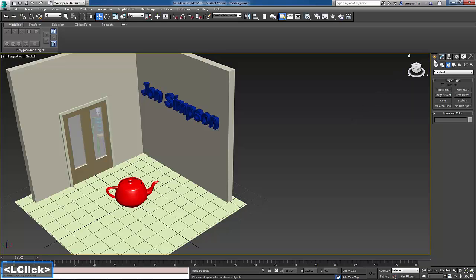For now, go to the Create panel, then select Lights. From the drop-down, select Standard Lights, then choose Skylight. Left-click anywhere in the perspective viewport to create the skylight. Press W to exit creation mode.